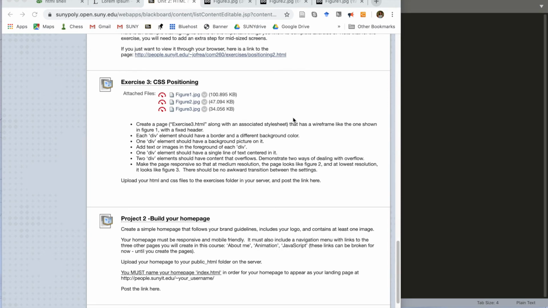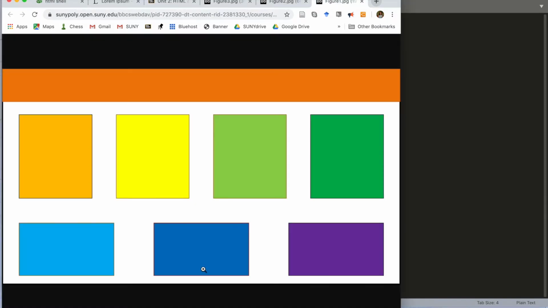Hello, I'm going to show you how to complete this exercise in this video, exercise 3, the CSS positioning exercise. So let me just step through the instructions and then we'll go through on how to do it. Create a page, exercise3.html, along with an associated style sheet that has a wireframe like the one shown in figure 1 with a fixed header. So figure 1 looks something like that, okay?